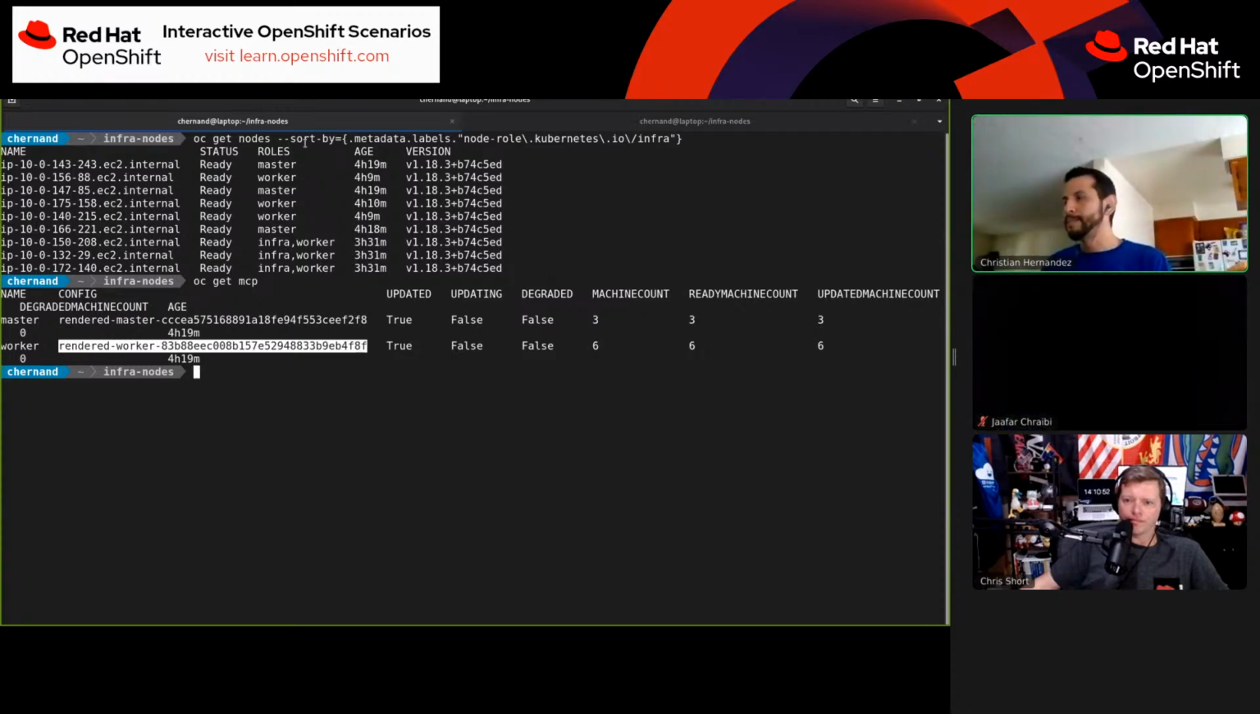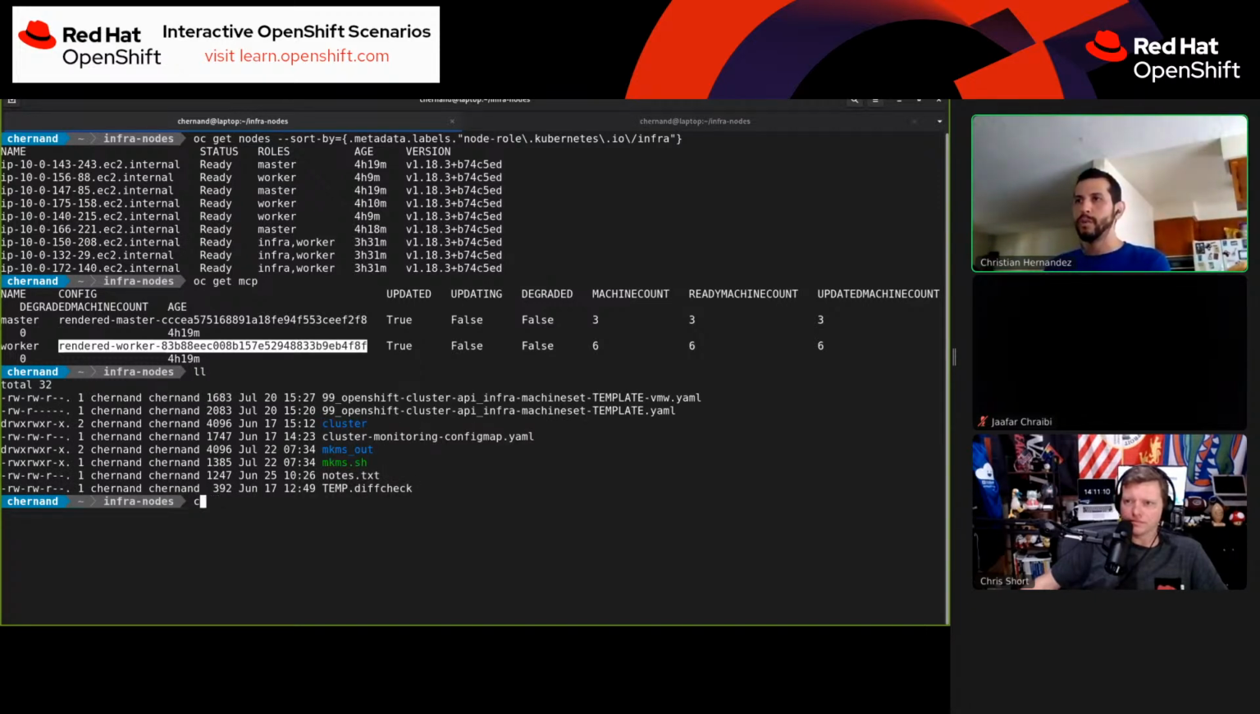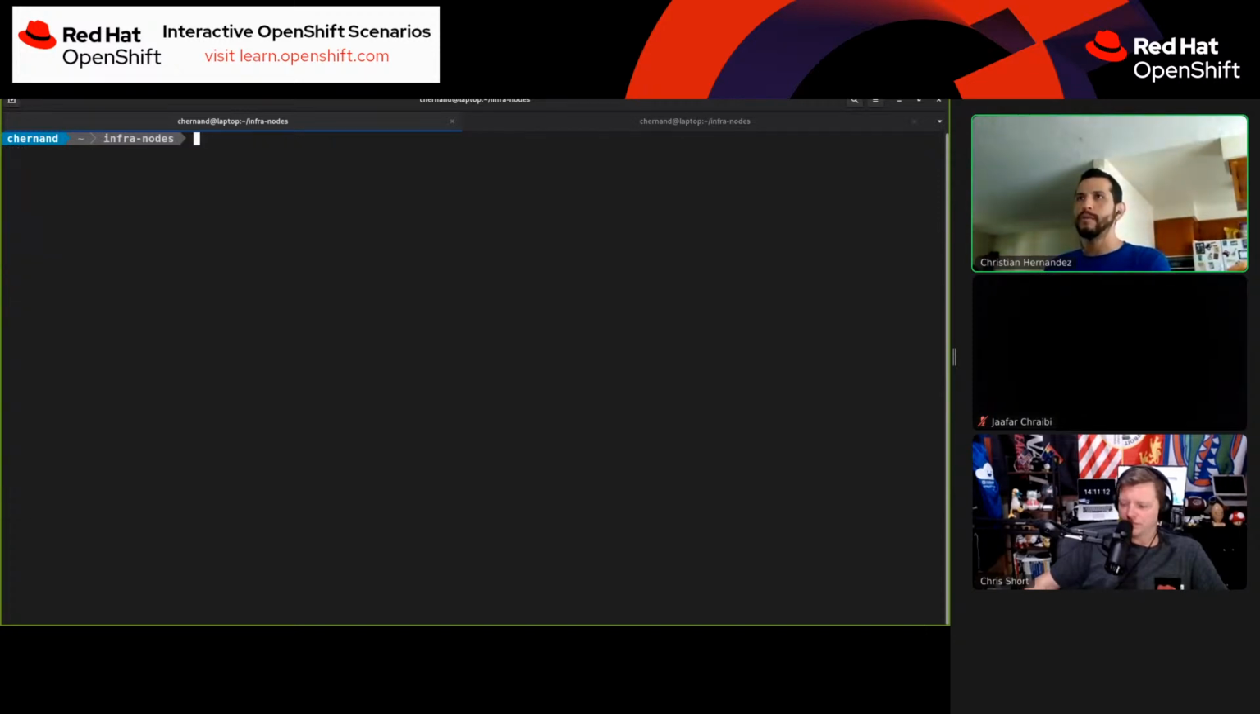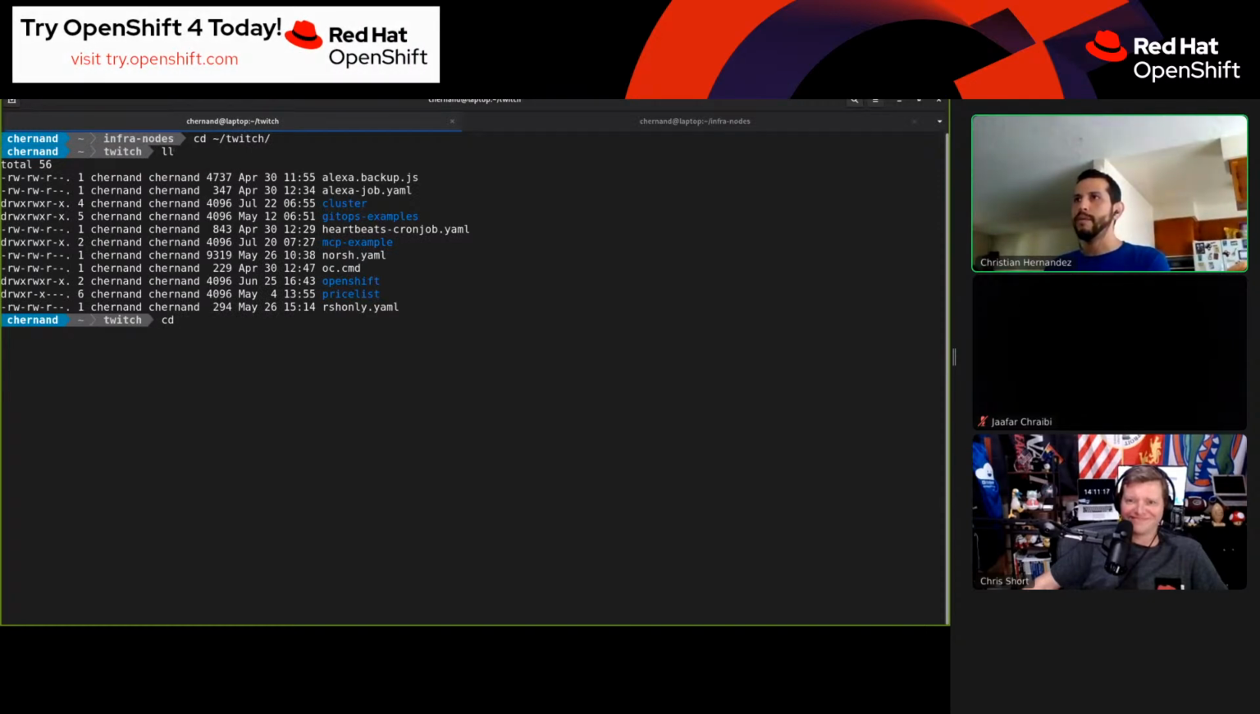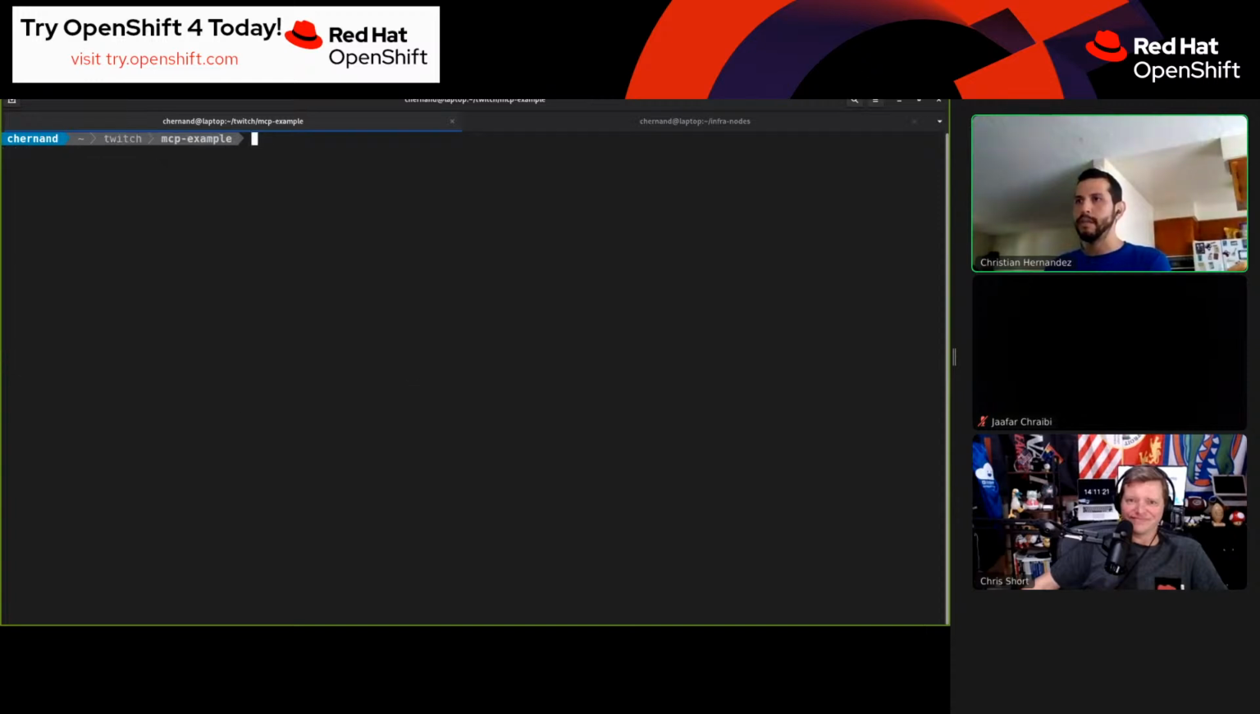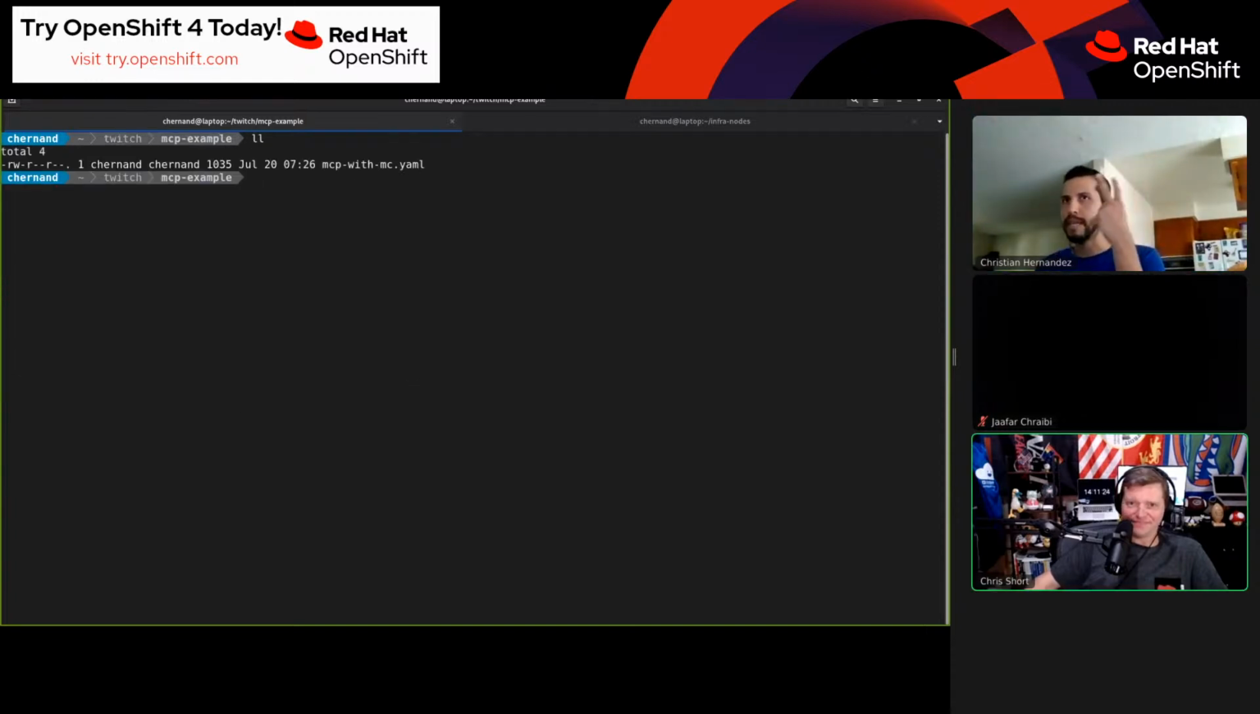So what I have here is you need to be able to create a machine config pool that targets specific nodes, right? So if I go to where am I here? I'm in infra nodes. I want to go to Twitch. Yeah, in Twitch I have machine config. Oops. Machine config full example, right? So let's take a look at it. I have one file, but it's actually two configurations.